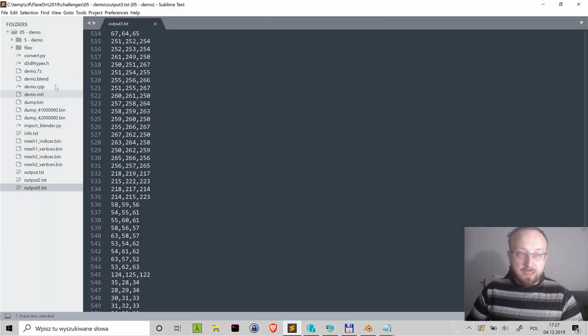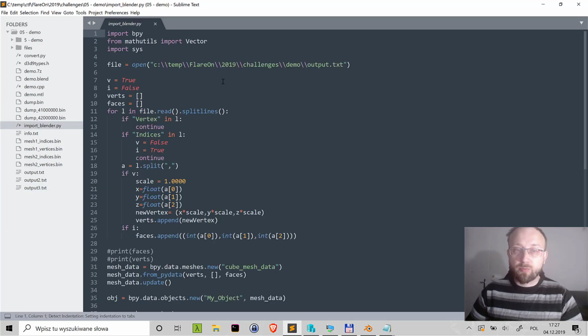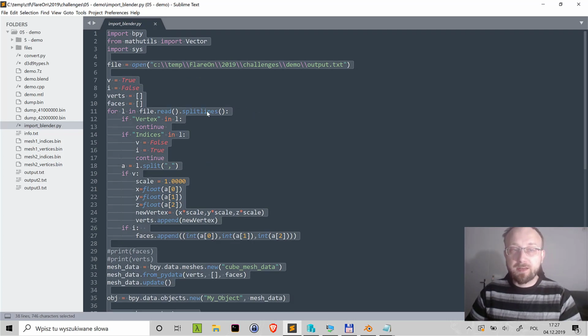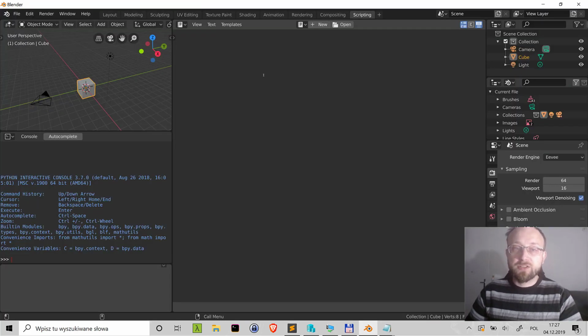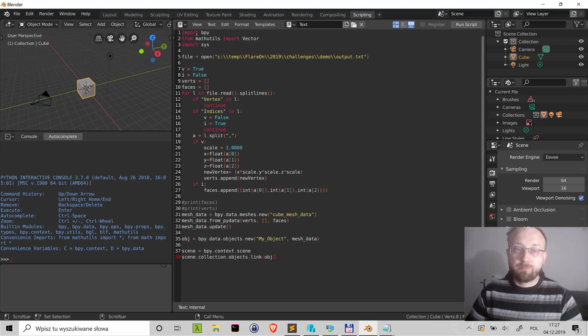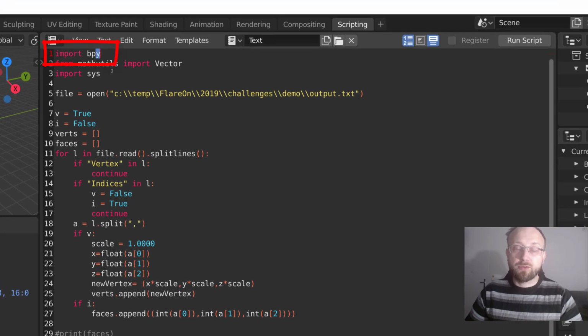For that purpose, I wrote another Python script, so import Blender. Of course, I searched online how to import stuff into Blender. And there is this module, bpy, that you can use for importing into Blender.